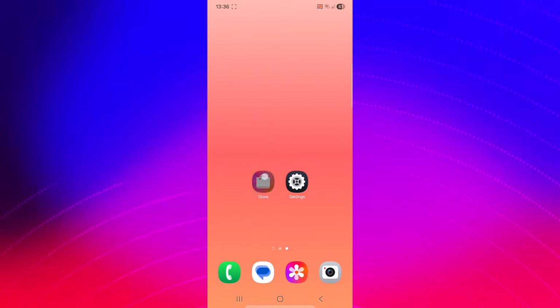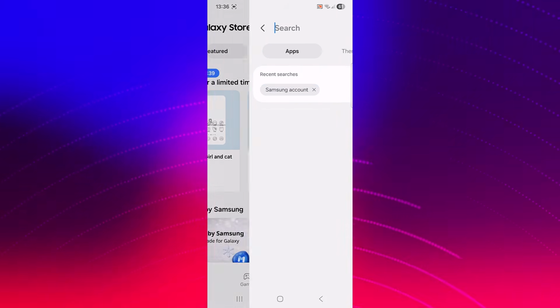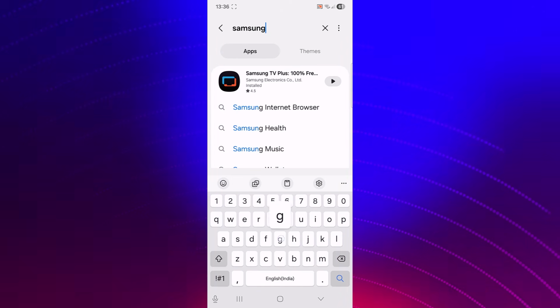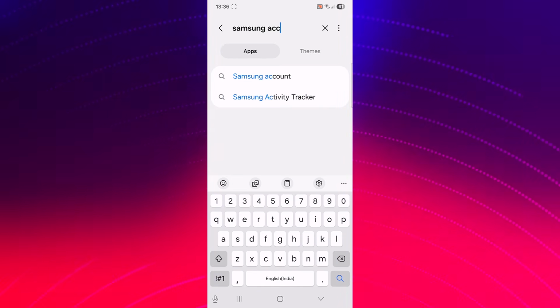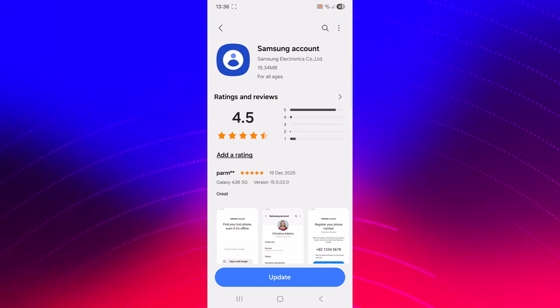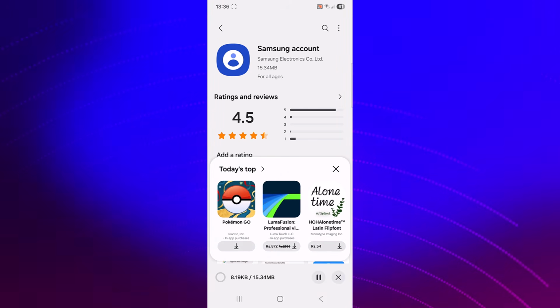Then open the store app, tap on search and search for Samsung account and tap on it. Now if you find any update available for this Samsung account app, then click on update and wait for the update to get complete.